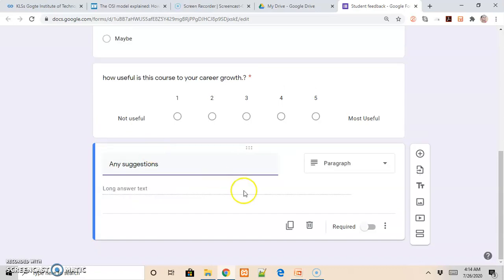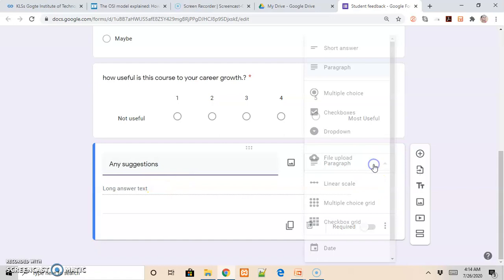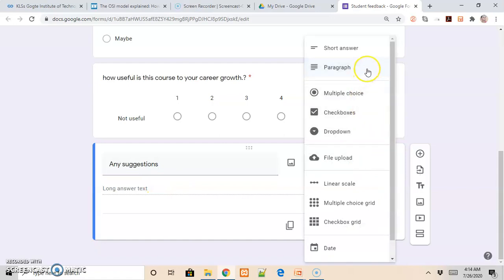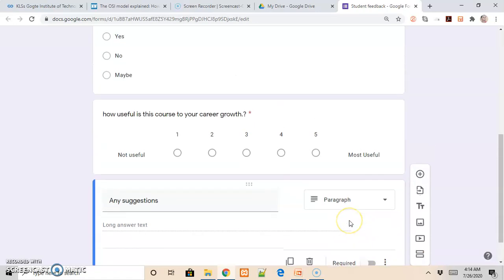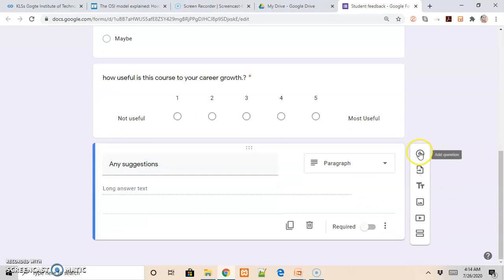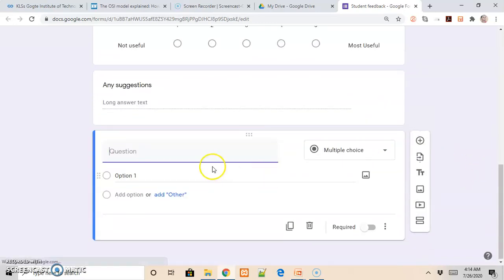Okay. So automatically I'll make this a paragraph. In fact, the Google form will automatically understand what kind of answer is being expected by the user. So it will automatically select which type of question here. So let us make it a paragraph, and this will not make it a mandatory question to be answered.